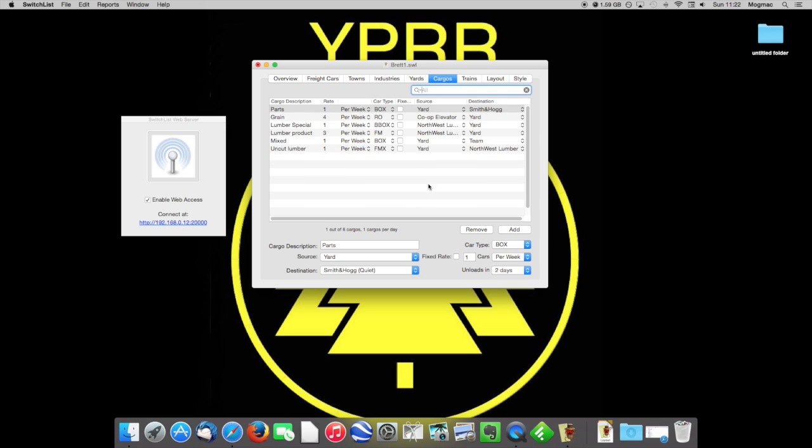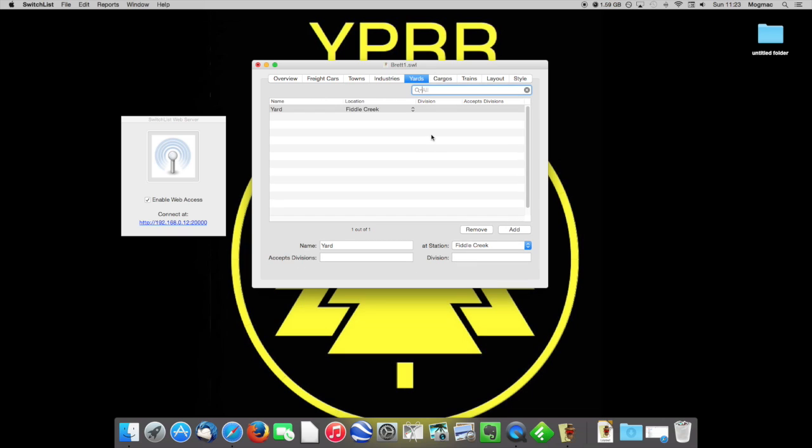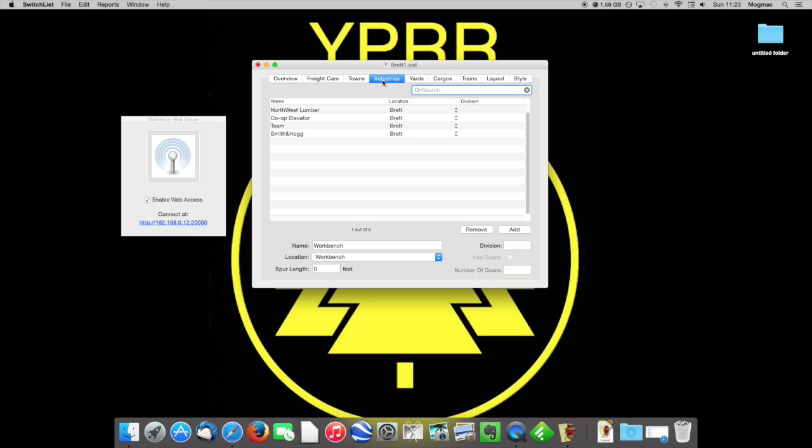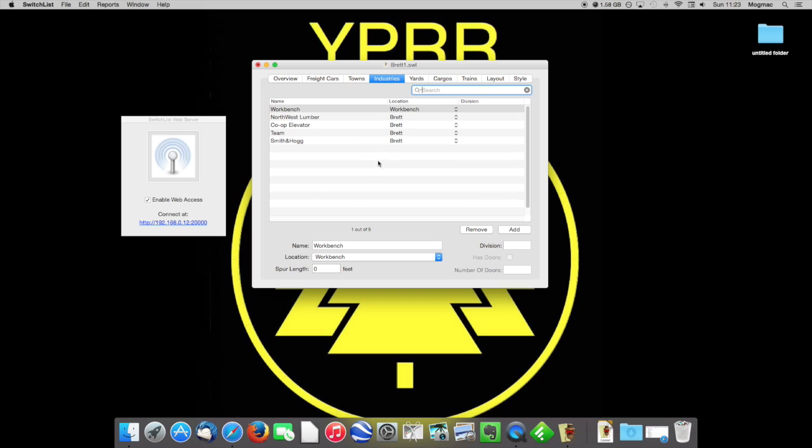This I'll probably come back to in a moment, because this is where you need to be setting a lot of the activities and so on. Yards is fairly self-explanatory. Again, I've just got the one yard which is off layout, which is Fiddle Creek, and that'll be my fictitious off-layout yard where cargoes go to and from. The industries are the industries that are represented on the layout here, as well as the workbench, which is clearly off the layout, and which I've assigned for using cars that need some attention and so on.